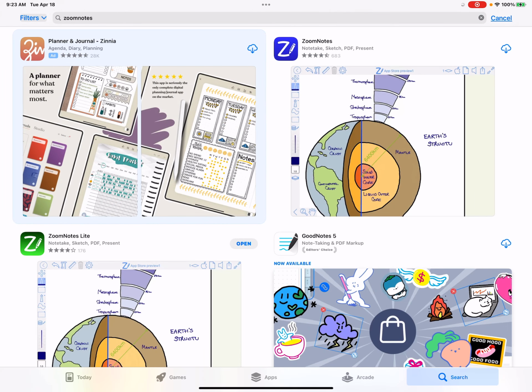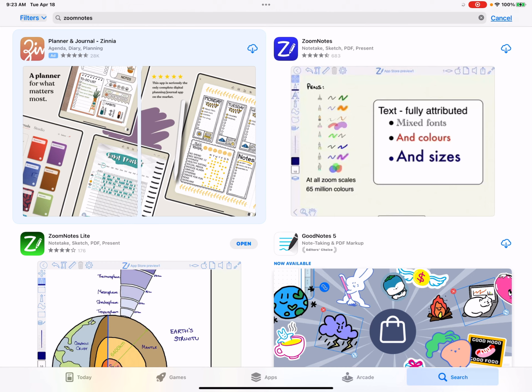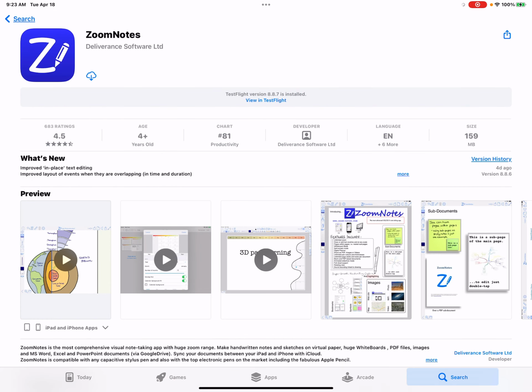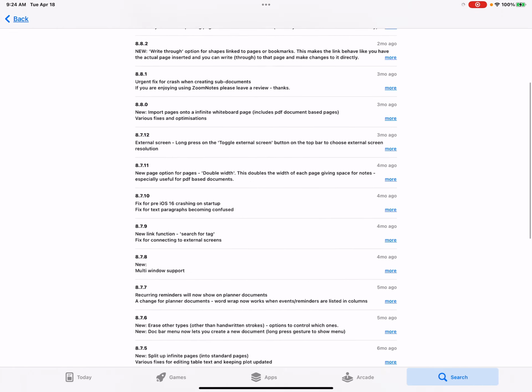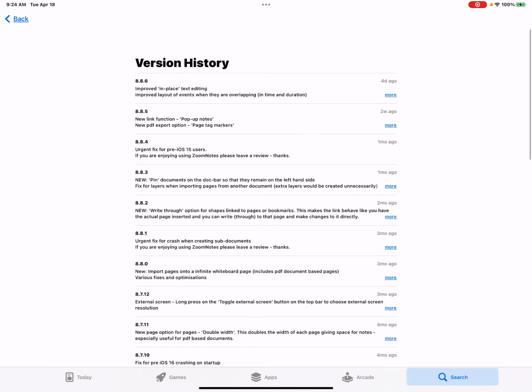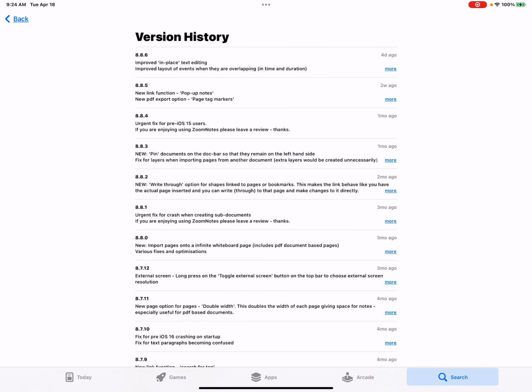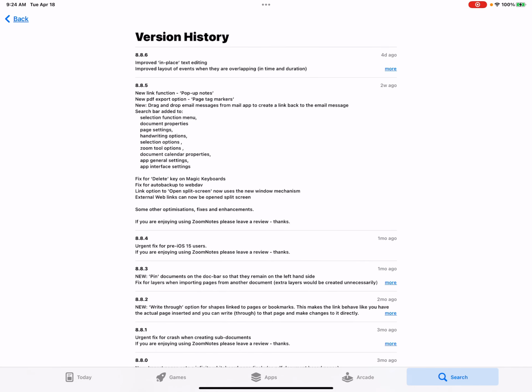in the App Store, this is where I would come to download the newest feature. See version history down in the middle, click here, and you've got all these different versions. And this one right here, more, here's all the new things that happened. Right here, the third thing down, drag and drop email messages from mail app.